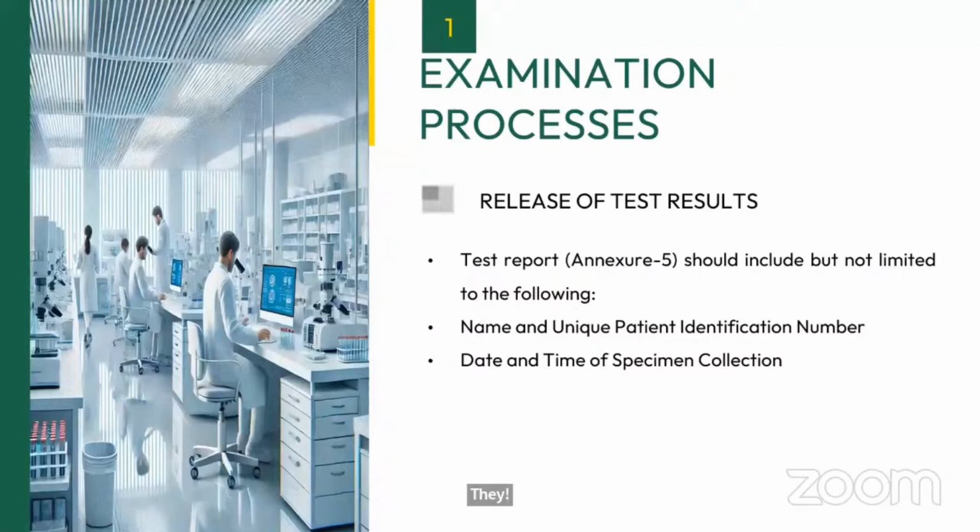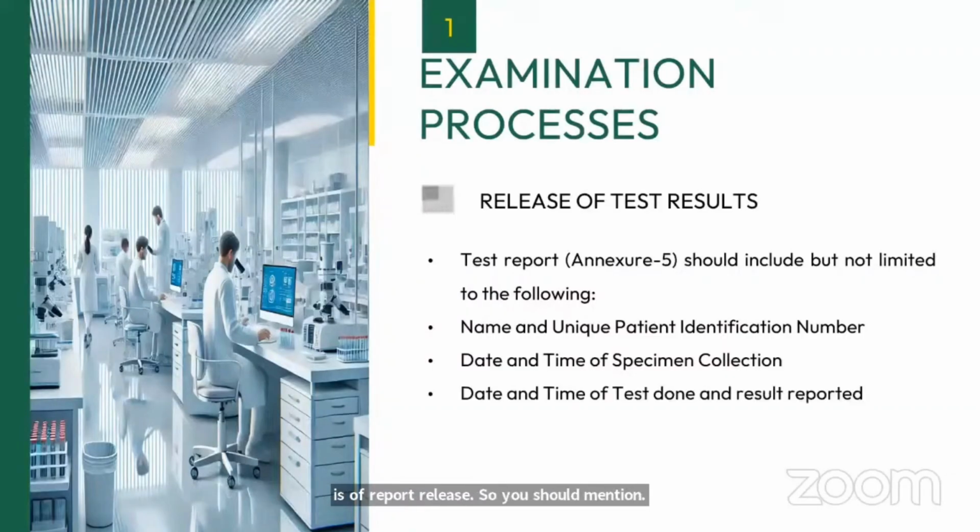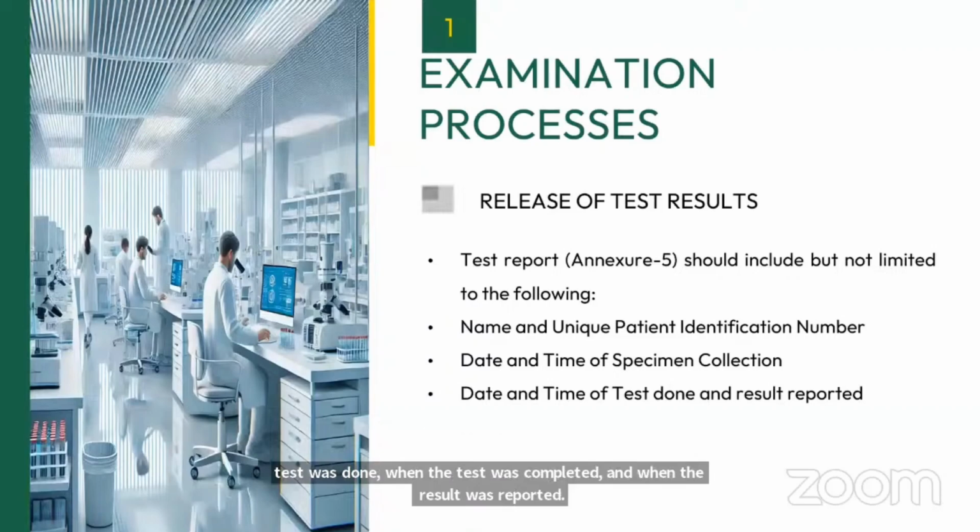Now, many a times I have seen some laboratories issue the report, but there is no mention of the time of collection or the date of the sample collection. And most of the time, only some arbitrary one date is given. I am not sure whether this date is of sample collection or of report release. So you should mention specifically the date and time of sample collection, and the date and time of test done and result reported. So when the test was done, when the test was completed, and when the result was reported, all this date and time must be included in your report format.